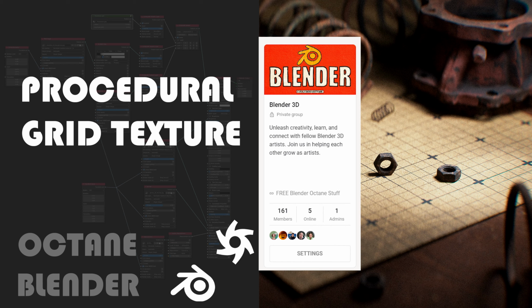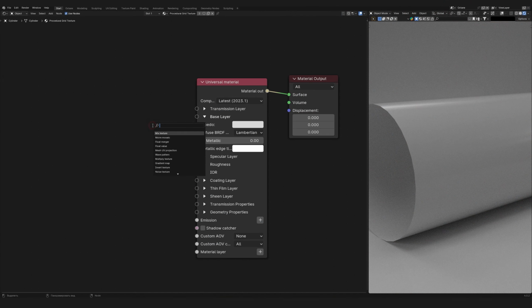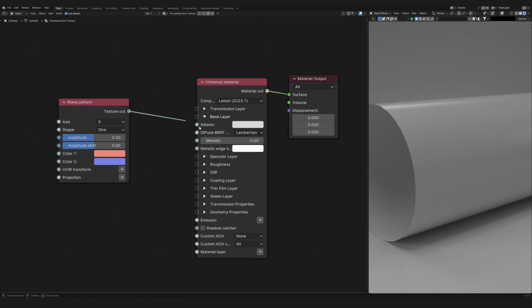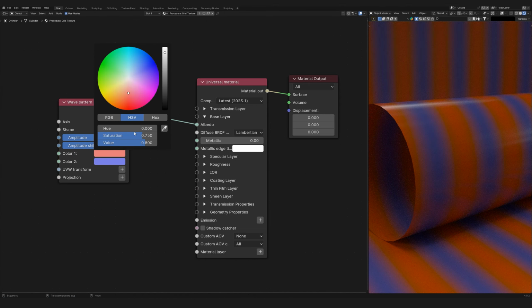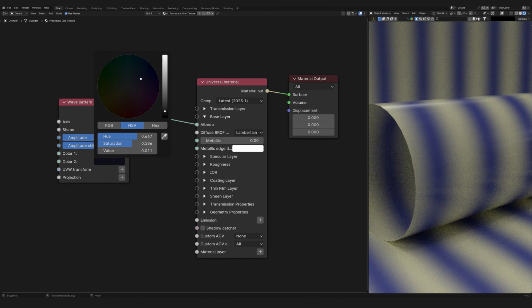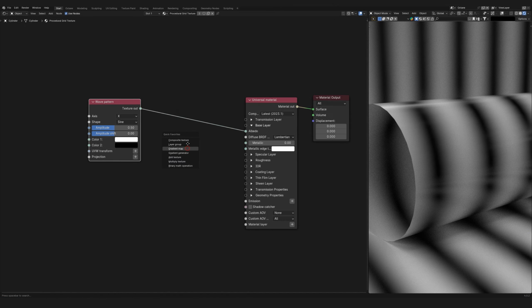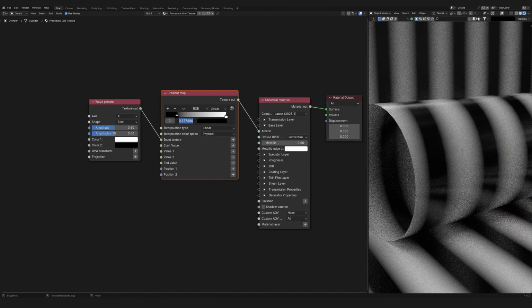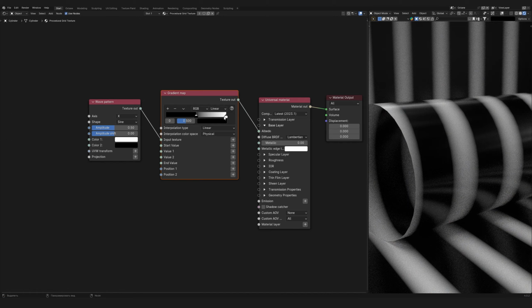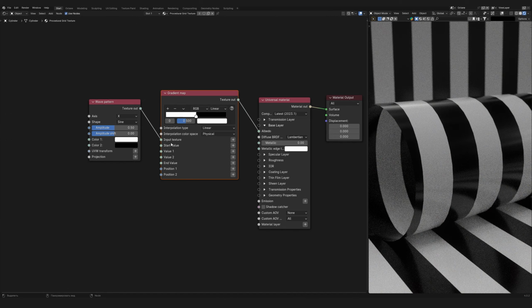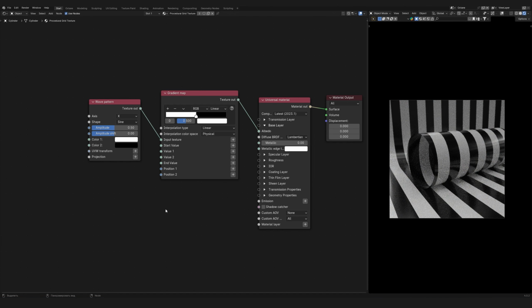Now let's get started. Let's add a wave pattern node. Connect the albedo to the channel and set the colors white and black. Let's add a gradient map node and set the position of the sliders as close to each other as possible. Let's add a projection node and a transformation node.